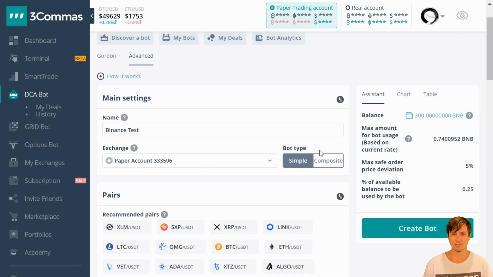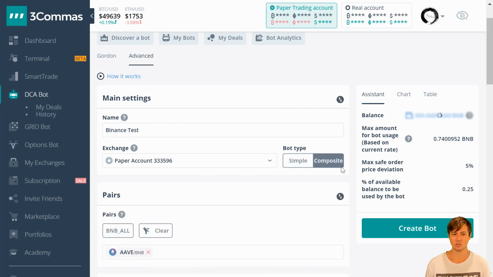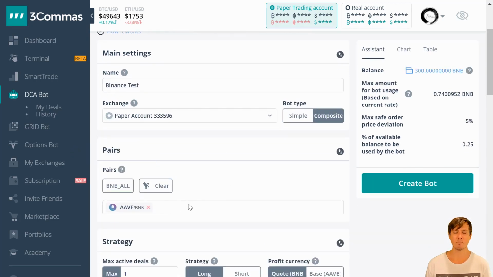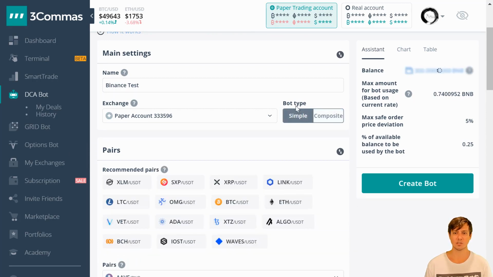Now there's two different types of bots we can use here. We can use simple, which I believe only trades one currency pair, one crypto market. Or you can choose composite, which will trade multiple currency pairs. Today's lesson is just going to focus on simple. So make sure you've set your bot type to simple.